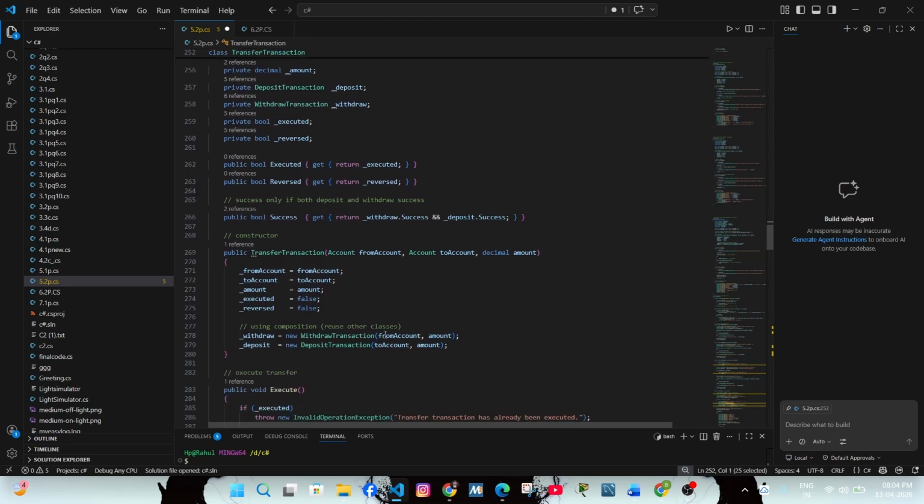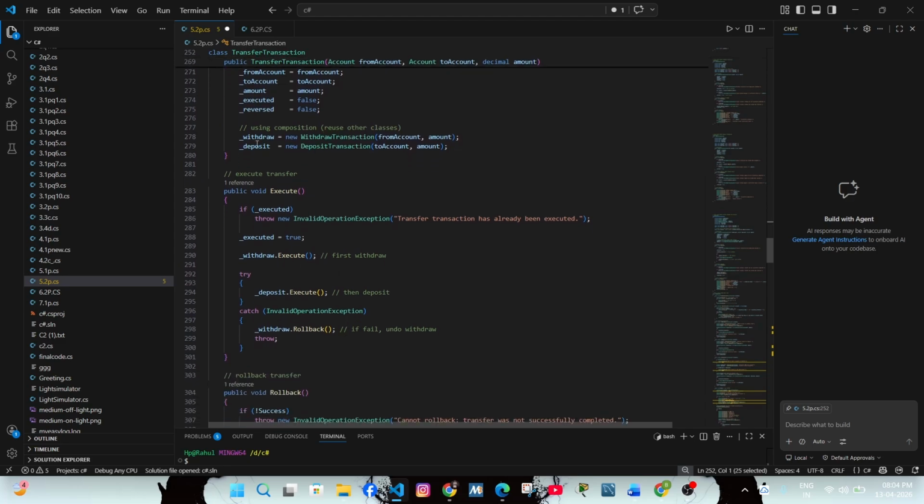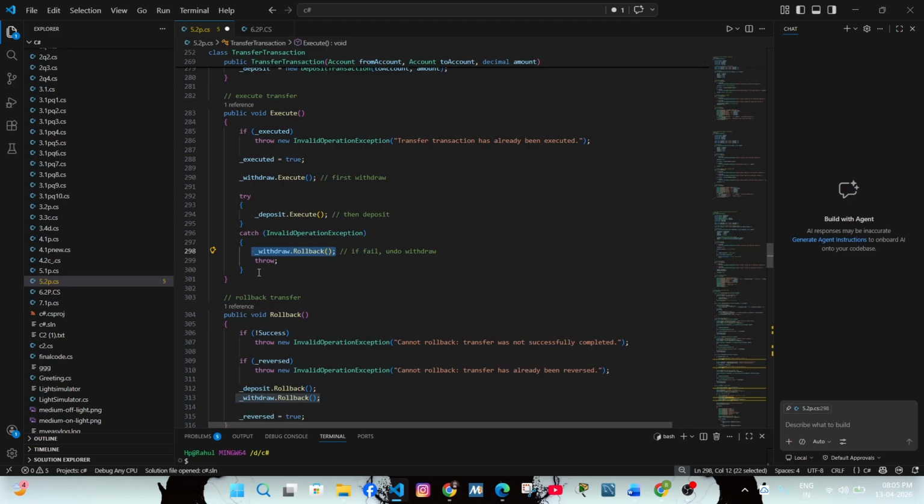As you can see here, firstly, we are withdrawing money from the first account, and then we are depositing money into the second account. And sometimes we need to roll back if our transaction has failed, so we can undo our deposit or withdraw. So basically it withdraws money, then deposits it, and if it sometimes fails, it will roll back. But from outside, we don't see all these things.